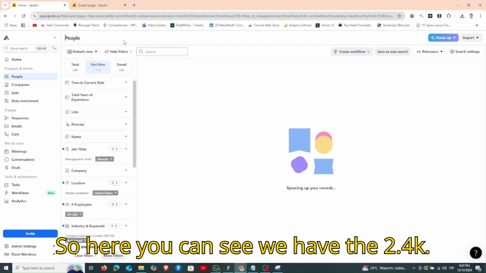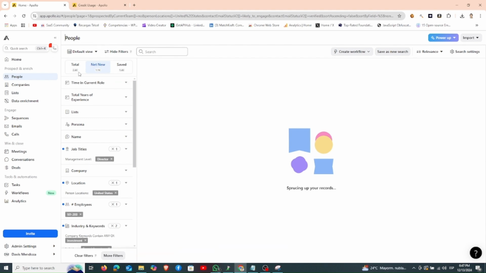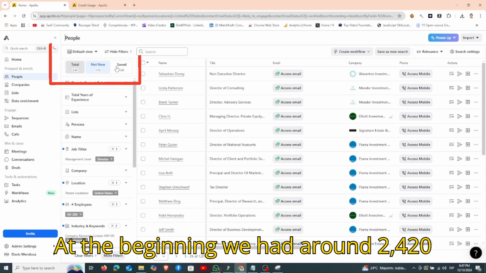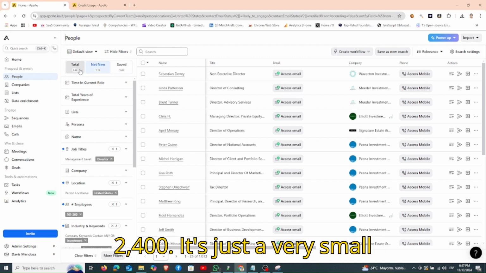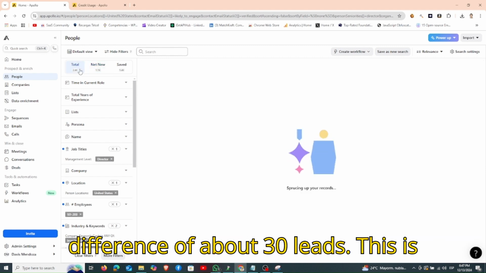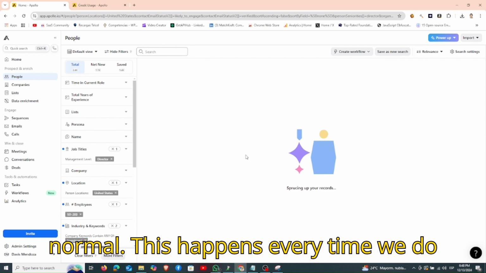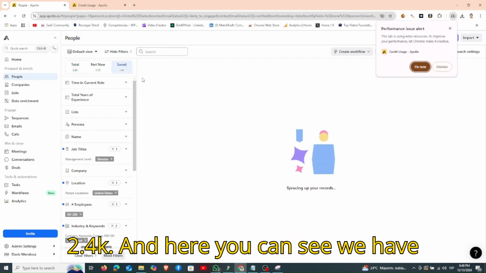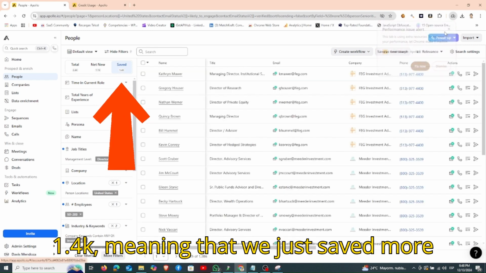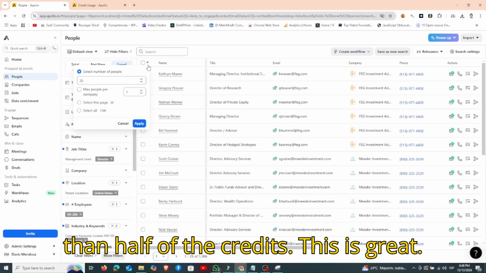So here you can see we have the 2.4K. At the beginning we had around 2,420 leads, but now we end up with 2,400. It's just a very small difference of about 30 leads. This is normal. This happens every time we do this execution. But yeah, we have 2.4K. And here you can see we have 1.4K, meaning that we just saved more than half of the credits.